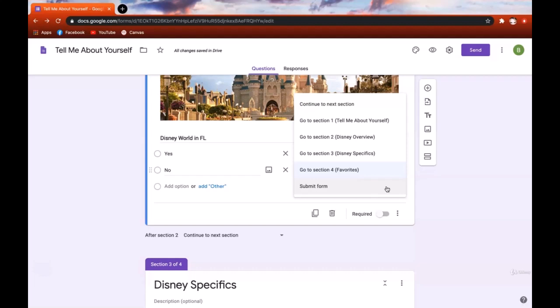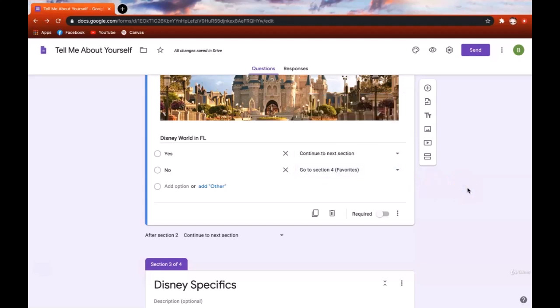But if you say no, Google Forms will submit the form and restrict you from completing the rest of the form because you don't meet the age requirement. But that's not what we want to do, so I will just leave it as go to section 4. And this concludes how you add sections.